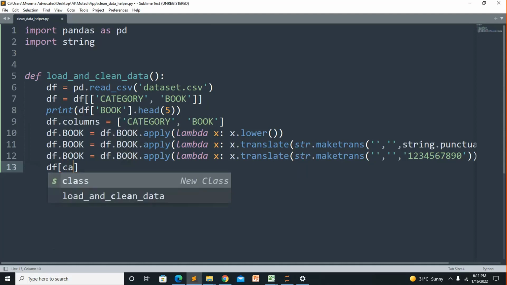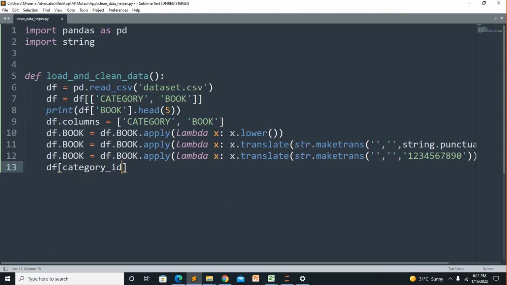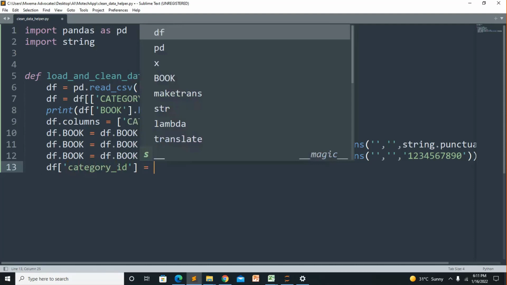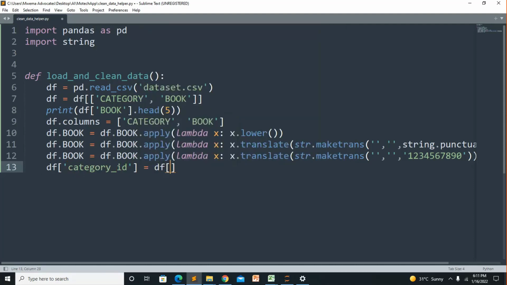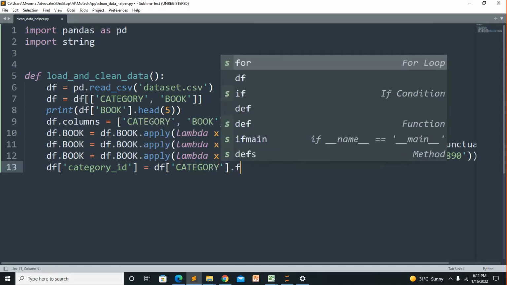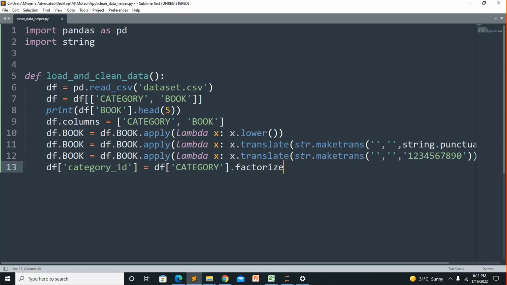All right, so df['category_id'], in single quotes, is equal to df['category'].factorize()[0]. Then after, return df.